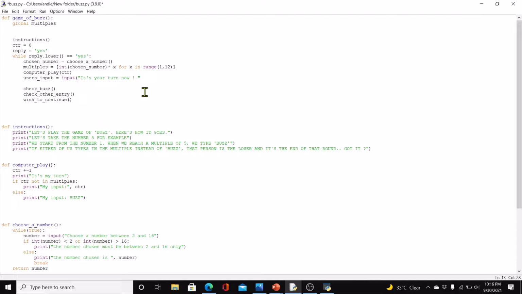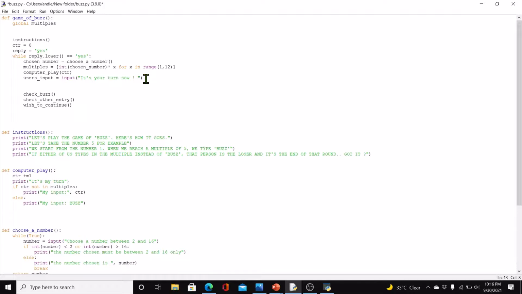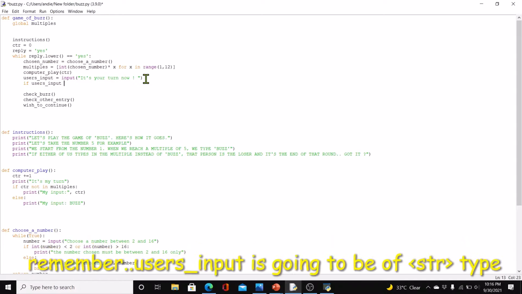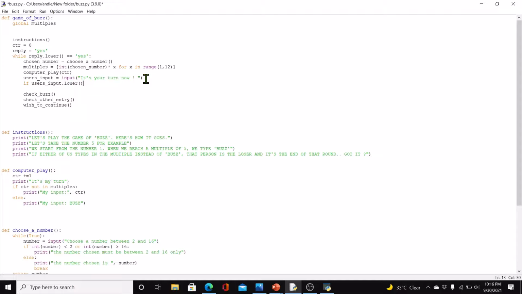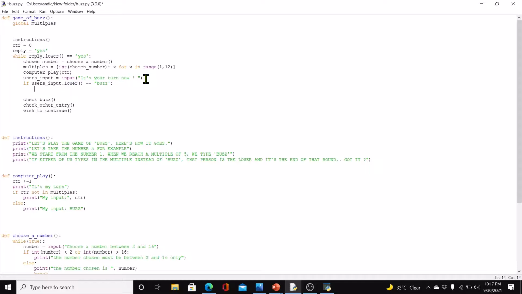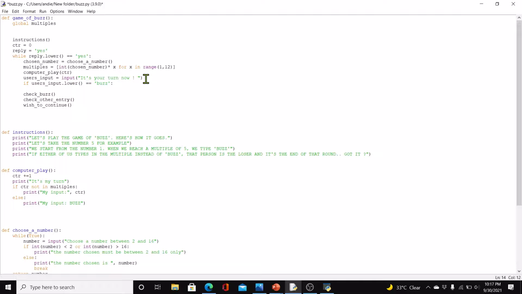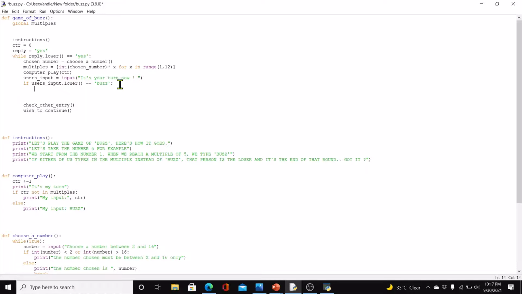And then we can check if user's input dot lower equal to bus, then we can call check bus. So this has to be brought to the right indentation. Control V. Right, and of course we need to send the user's input, right, and the counter as well.